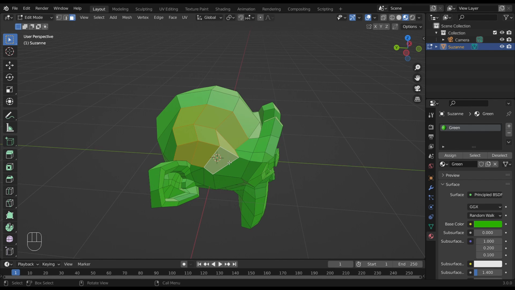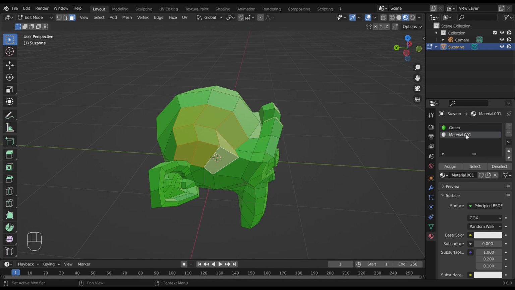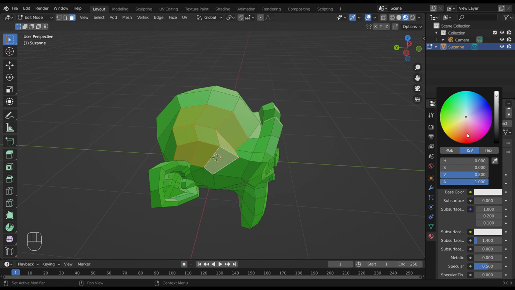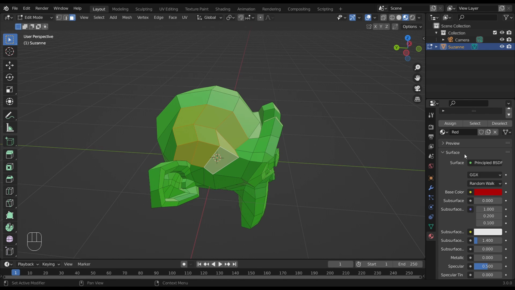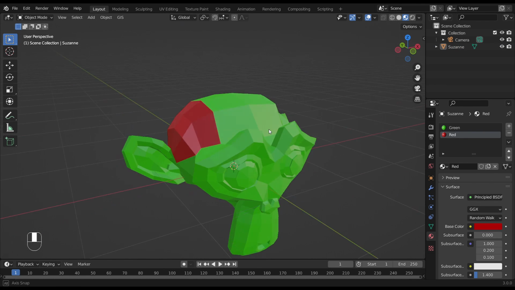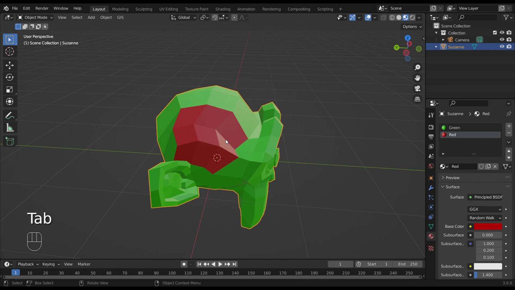And then if you go back to the Materials panel, you can click the plus button, and that will add a new material, and then click the new Materials button. And now we can change the color. And we'll go ahead and change that to red. And then don't forget to click Assign, and that will assign the color to your mesh. Alright, so now we have a red and green monkey.